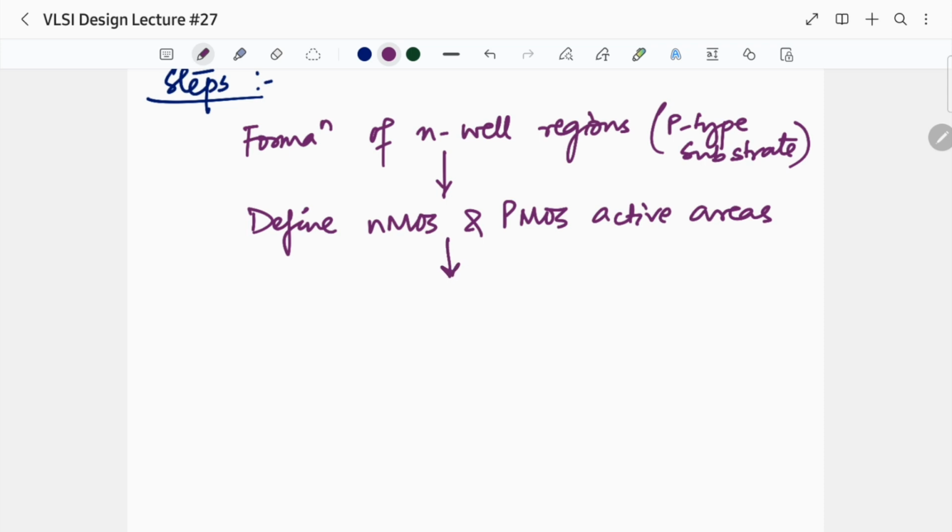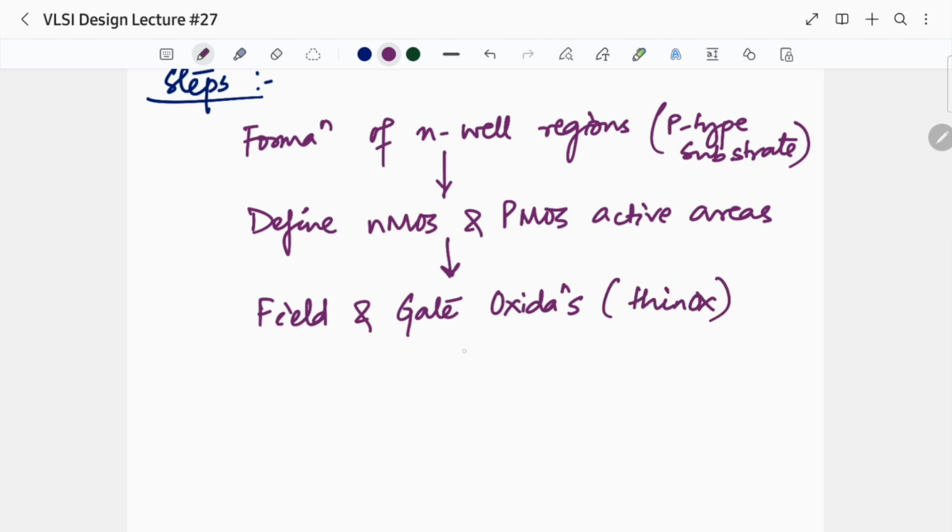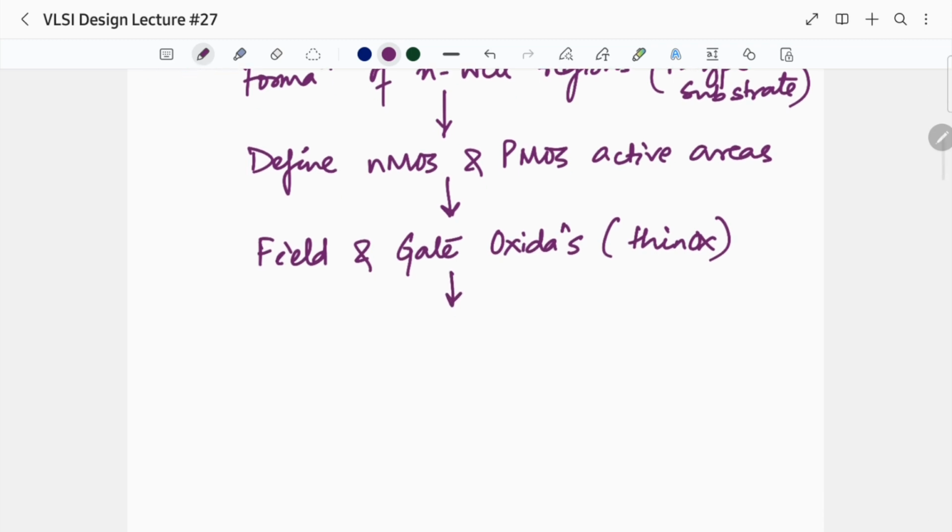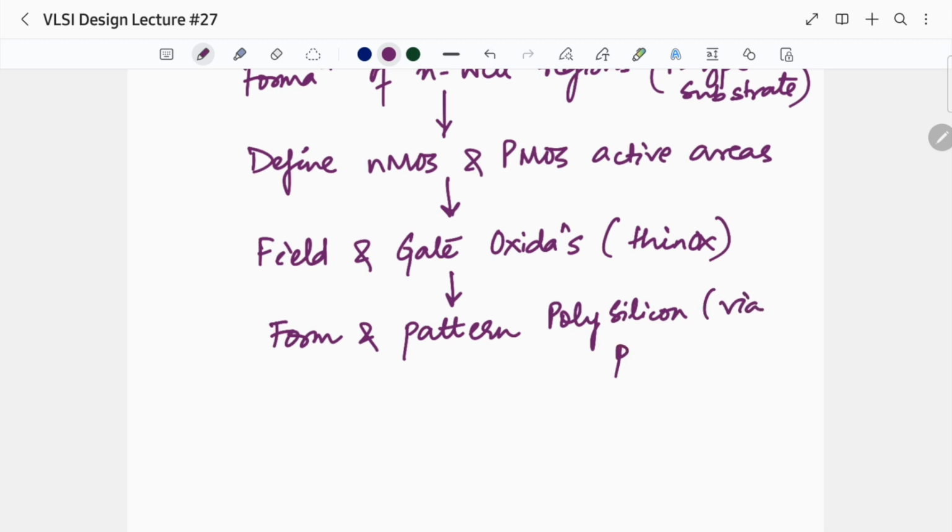Okay, third step is field and gate oxidations. That means we need to grow our thinox. Fourth step is form and pattern polysilicon, and to do that what process will we be using? We'll be using photolithography.